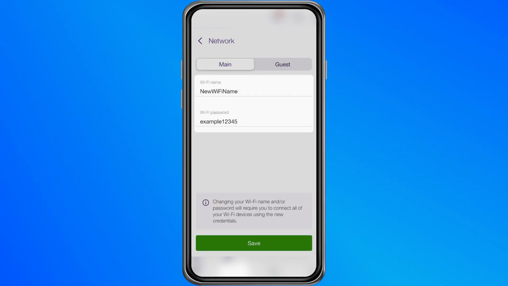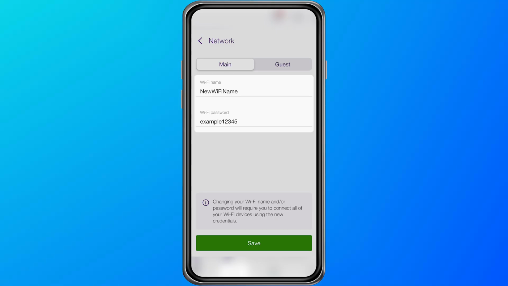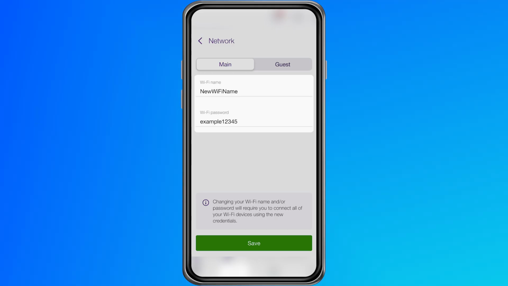Next, you will be asked to choose which network you want to update. You can select your main network or your guest network, depending on what you want to change. Tap on the network you wish to edit.